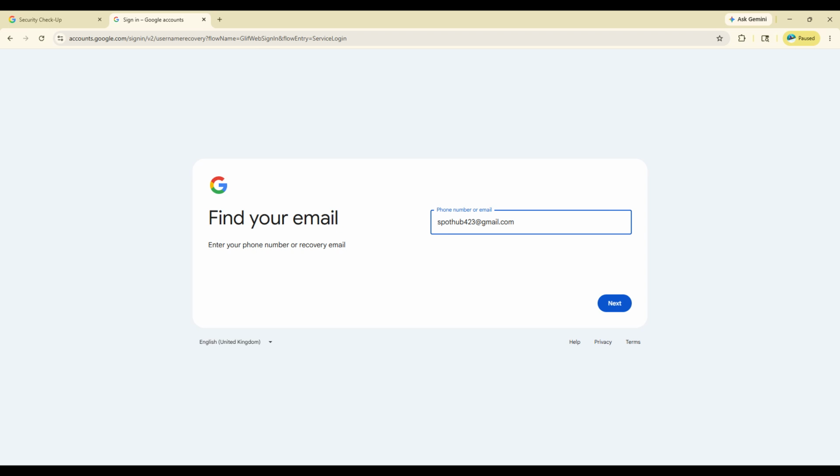Another helpful trick is to use a trusted device and location. Try signing in from your usual home or work Wi-Fi, the same browser you normally use, or a computer or phone you've signed in with before. Google often uses device history and location patterns as part of its security checks, so logging in from a familiar setup can sometimes make the process much smoother.